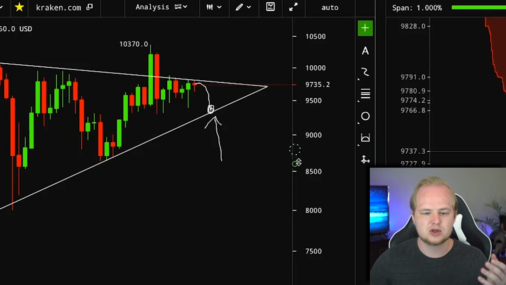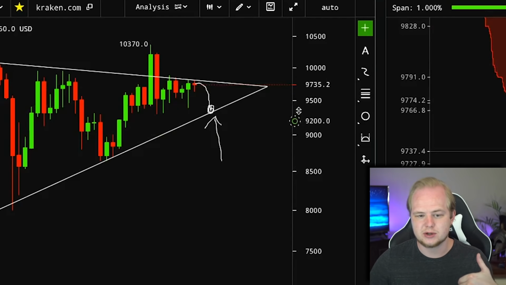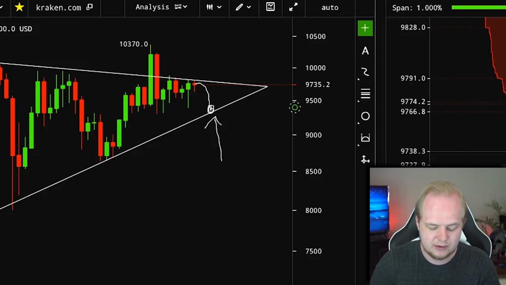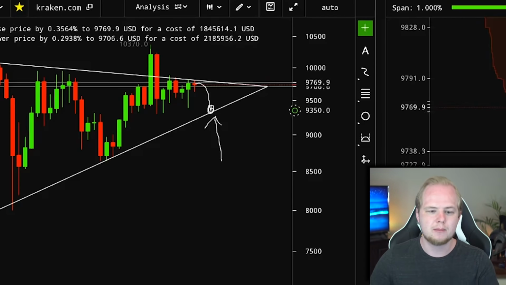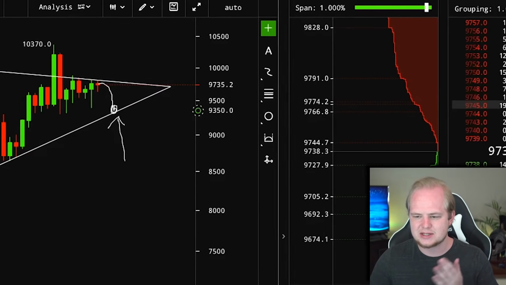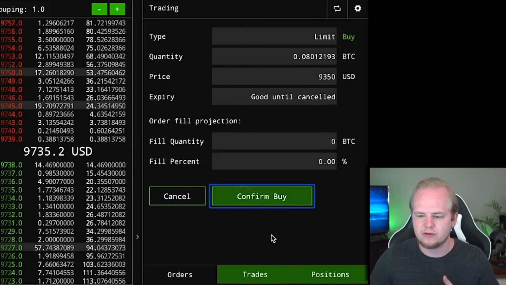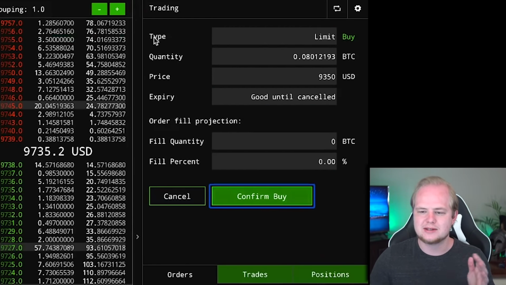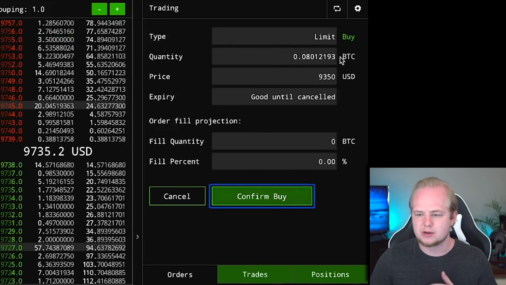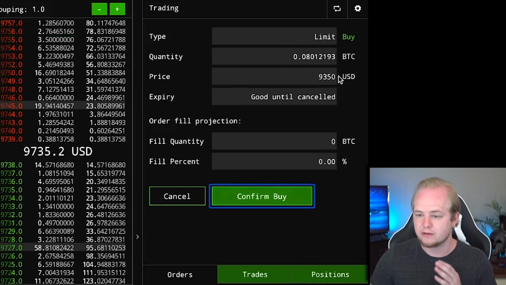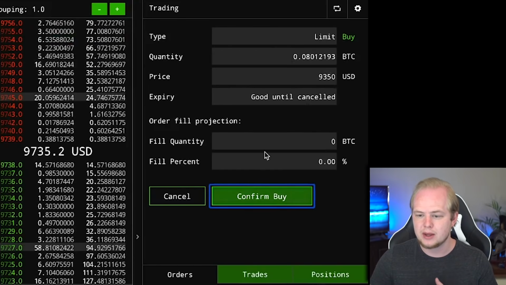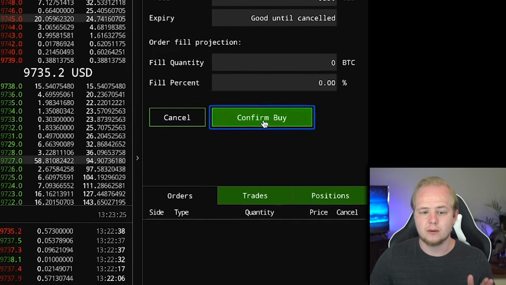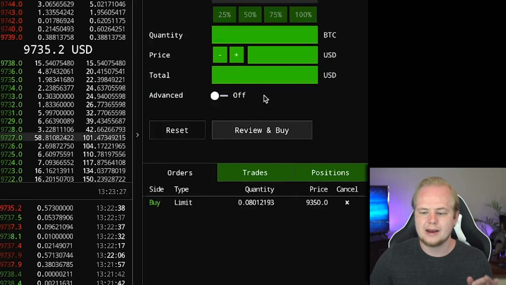You can also drag this wheel around and change the price yourself by just dragging the wheel. But I want to keep it at 9,350 because that is the optimal entry based on the upward sloping trend. So I have this set up in the way that I want right now. If I hit review and buy, we can see that it says type limit, quantity 0.08 Bitcoin, price 9,350, good until cancel. And I'm ready to confirm. So I confirm that, and now the order is set.